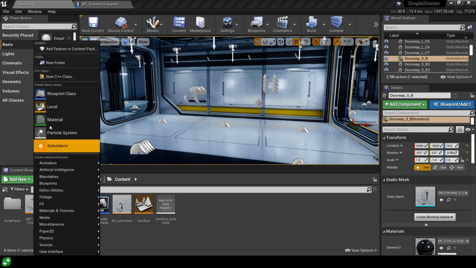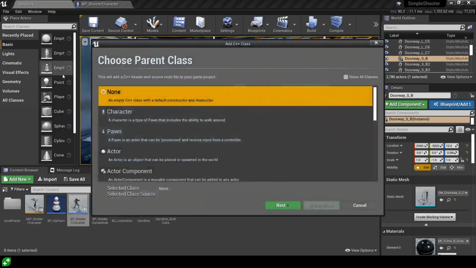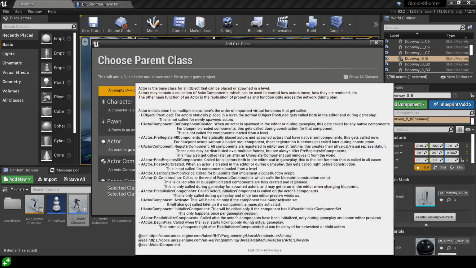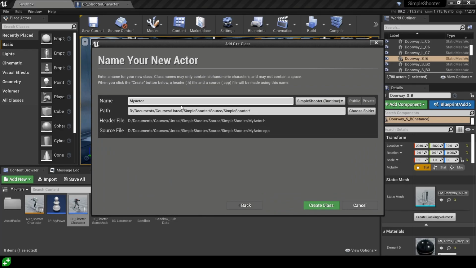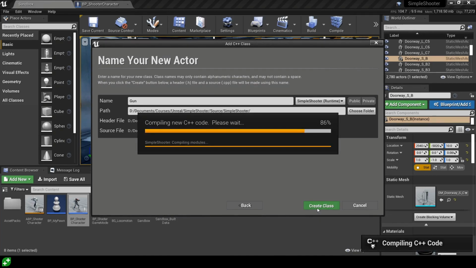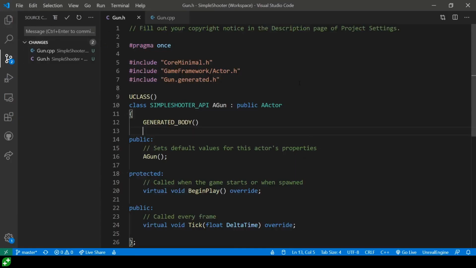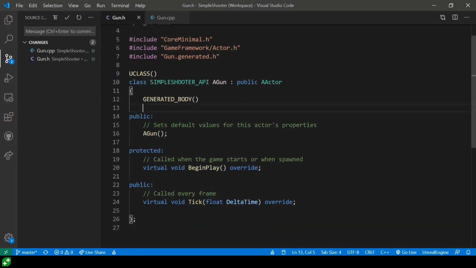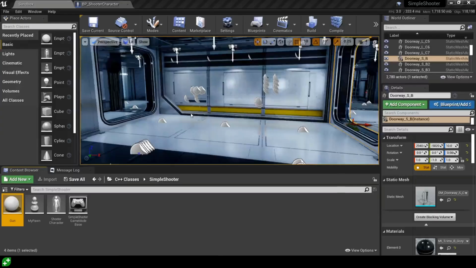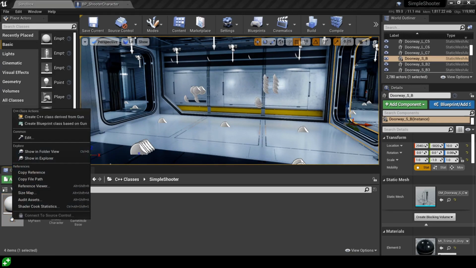Okay, and back in, I'm going to go and do it. New C++ class, and we don't need to have, let's see, actor. That's the one we want to choose. And we're going to go ahead and call this one gun. Simple as. Let's create that class. Okay, and once that's done, it's going to pop up in your code editor, and we don't need to do anything with it just yet because the first thing I want to do is create a blueprint subclass.